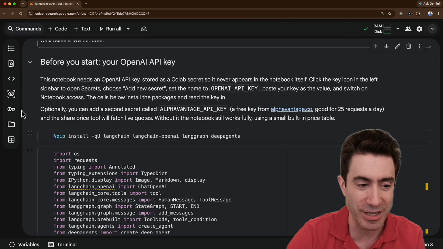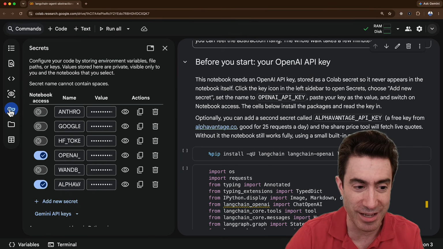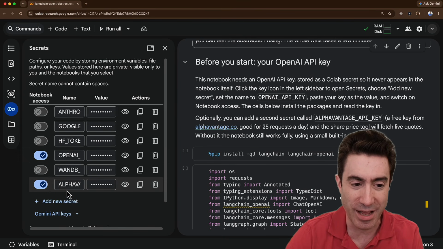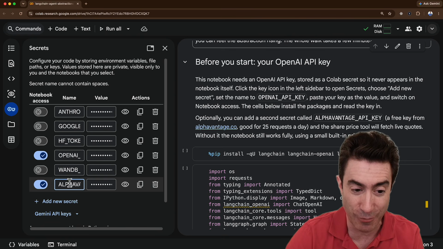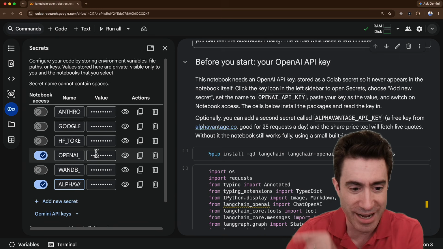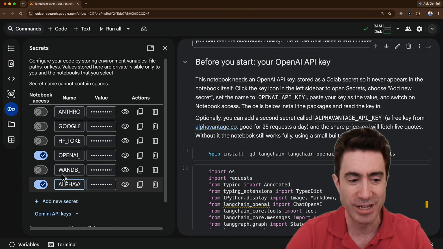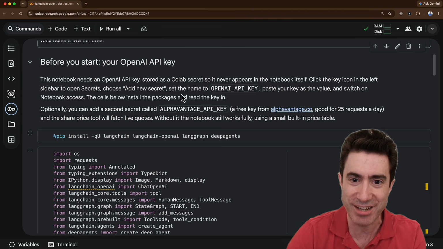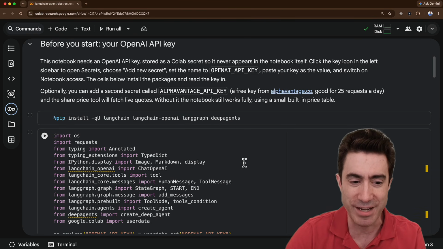But when you have those keys, you press this button right here, which is the key symbol, and you make sure you add in with the right name for both OpenAI and AlphaVantage, and you paste in the value carefully, making sure you don't have any stray carriage returns, making sure it's good, and you turn them both on. That means that you'll have those secrets set in your Google Colab, and we're ready to give it a try.